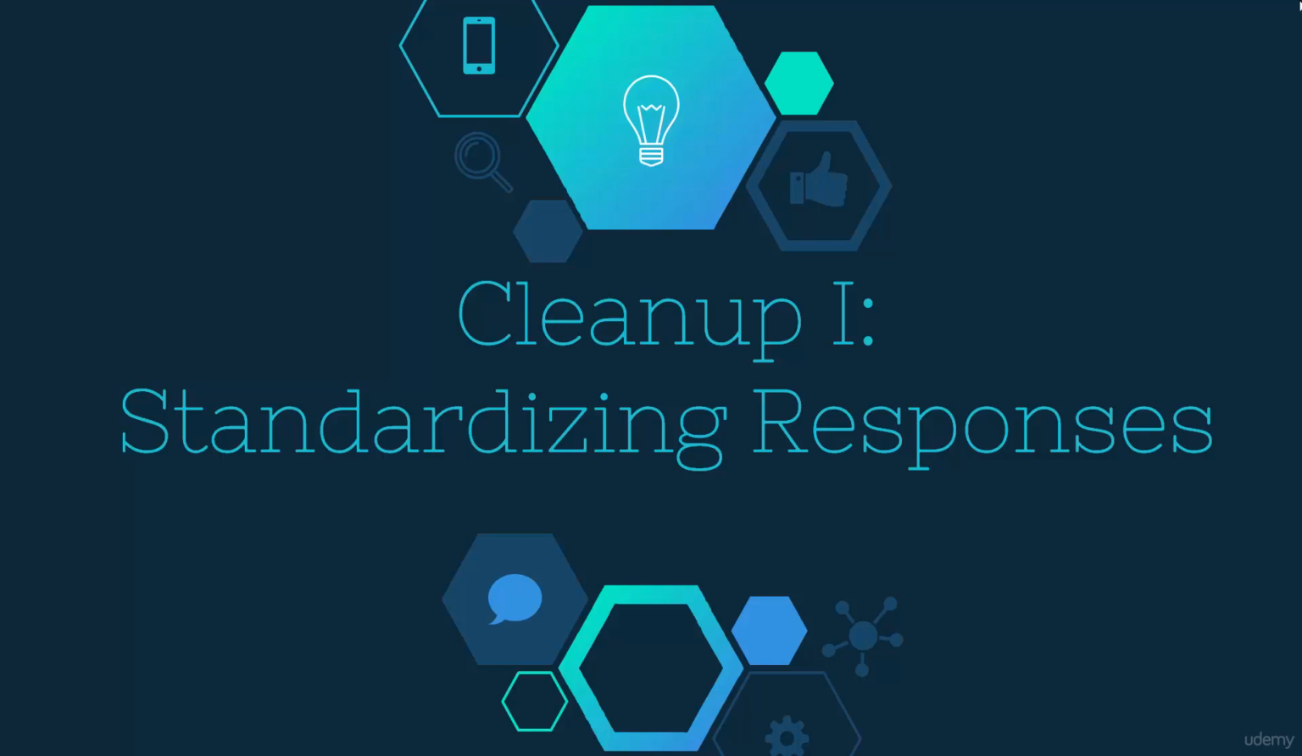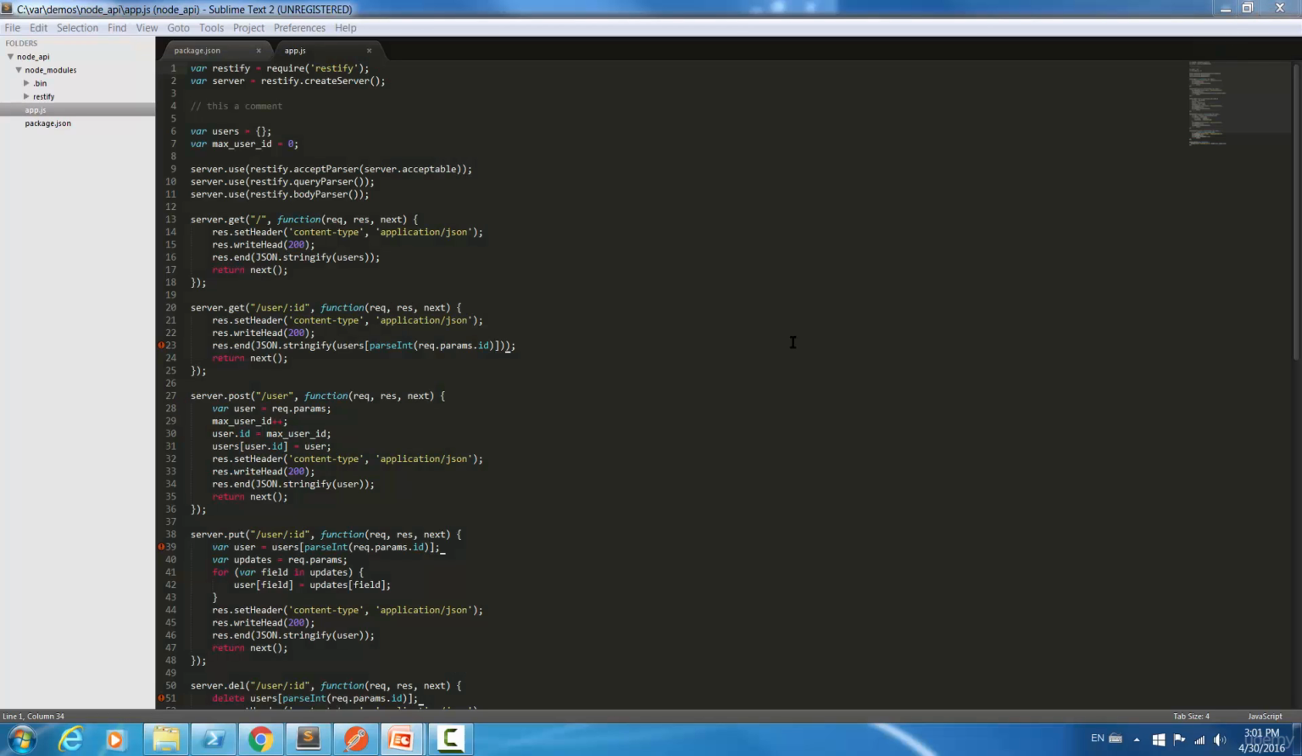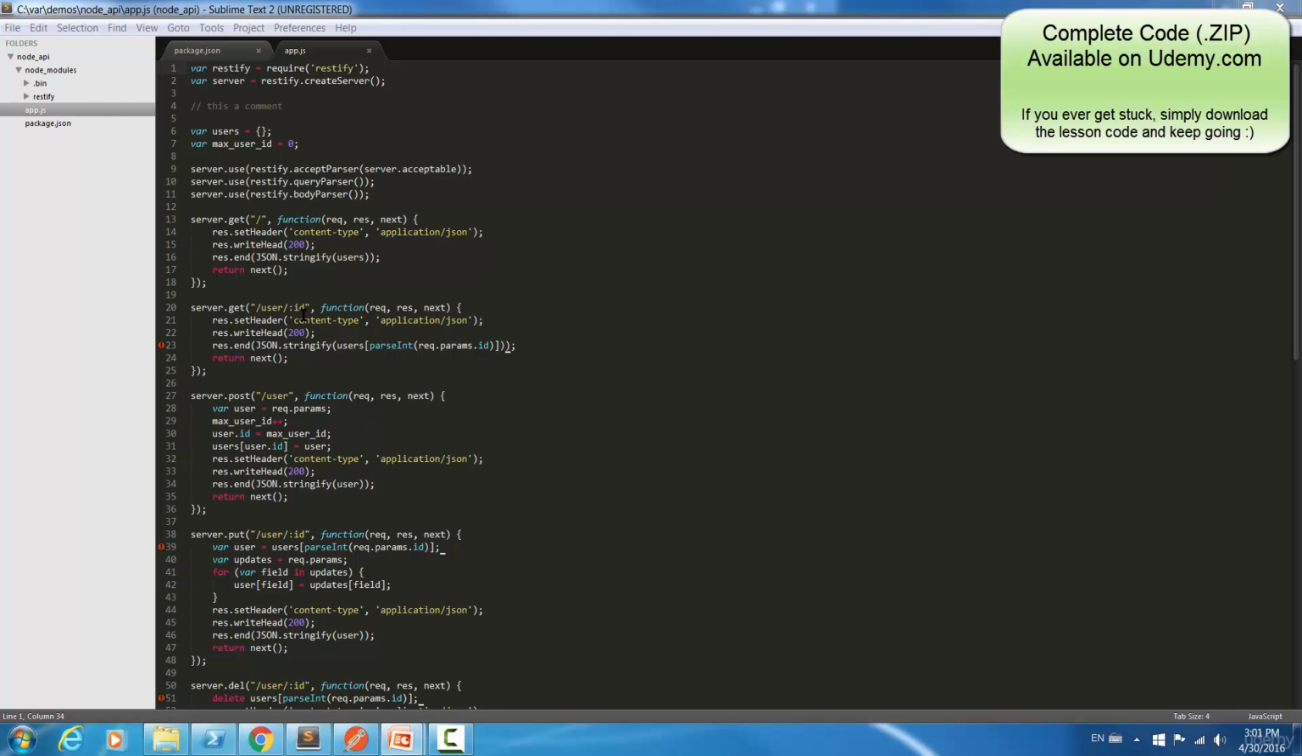Okay, let's show a few ways that we can actually start to clean up the code a little bit. And the first way we're going to do a little bit of cleanup is by standardizing the response that we give back to the client. So you'll notice that in each of these API calls that we have, we are repeating a little bit of code. We're typically setting a header to application type JSON. We're setting the HTTP code to 200. We're returning some kind of JSON string depending on what kind of data we get back, etc.